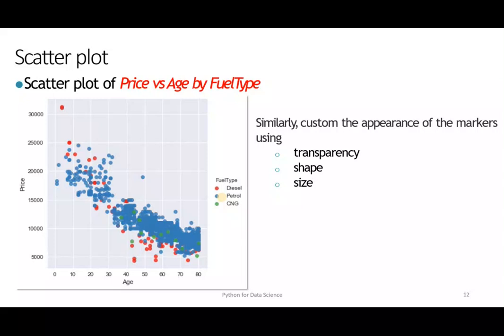If you see here, there are more data points, or more cars, of petrol fuel type, and price is really higher for the cars which have diesel fuel type, and comparatively lower for the cars which have CNG fuel type. You can also check the relationship between price and age, as we know that whenever the car's age is high, the price is very low, and whenever the car's age is low, the price will be high.